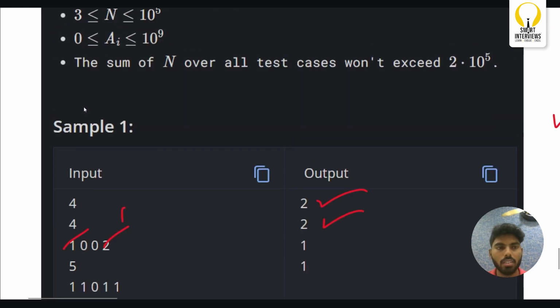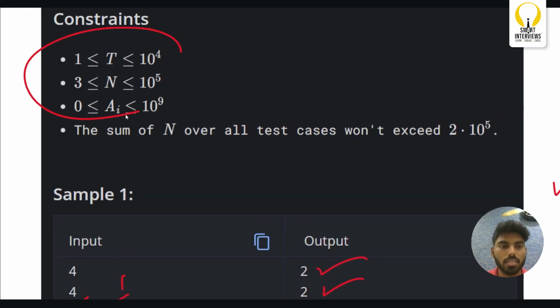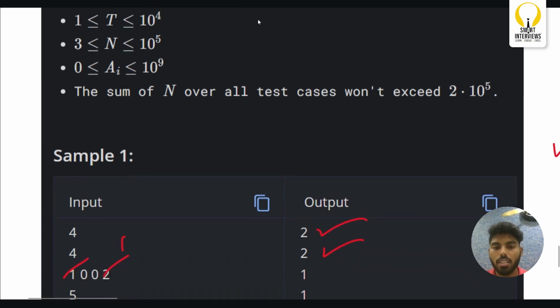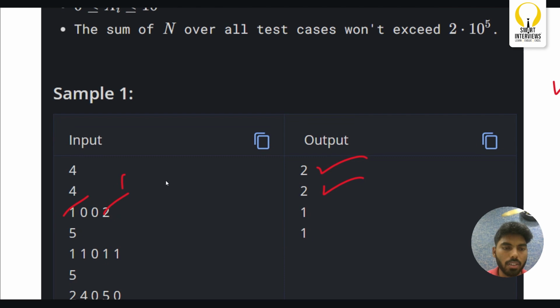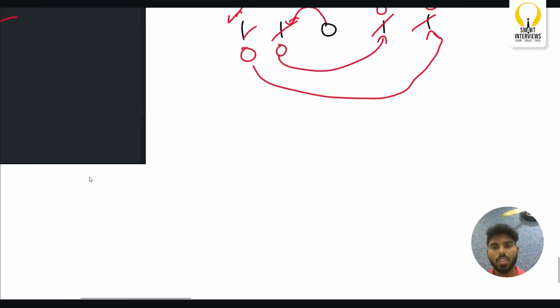You can do that. But if you see the constraint, it is 10 to the power of 5. N is 10 to the power of 5 and T is 10 to the power of 4, which is, if you use that logic, you will definitely get TLE. That is not possible. So we need to think of an approach. What is that approach here? Now let me ask you one question.